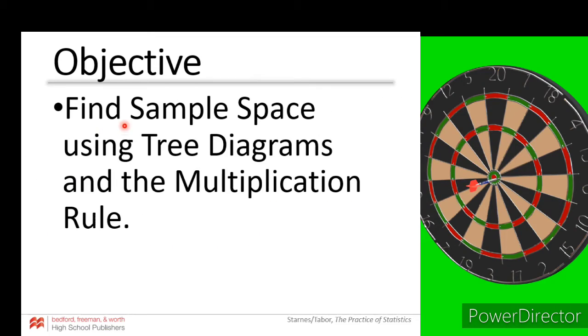Okay, so first part, let us state the objectives. Ano yung ina-anticipate natin? So, ang malalaman natin dito is finding the sample space using tree diagrams and other methods. Also, ang pinaka-last part, the multiplication rule.